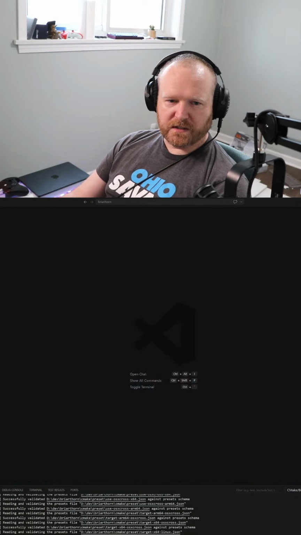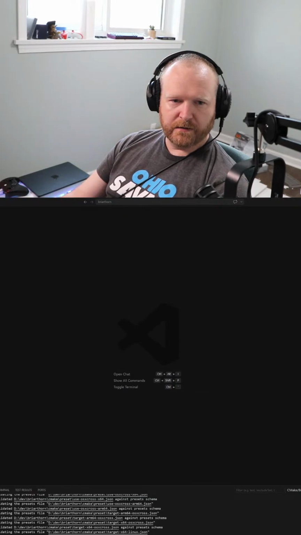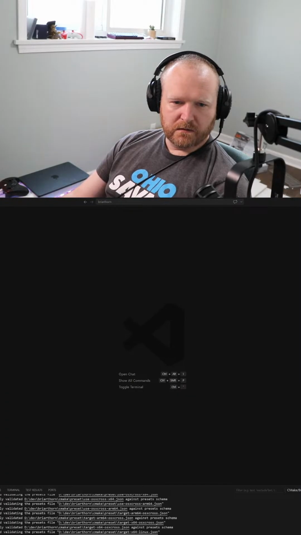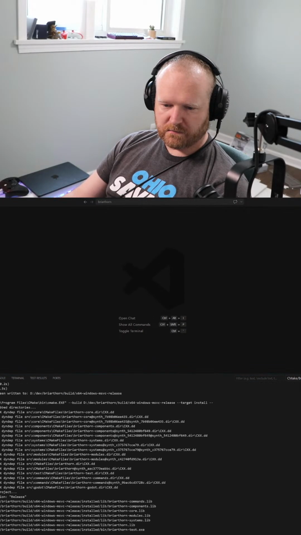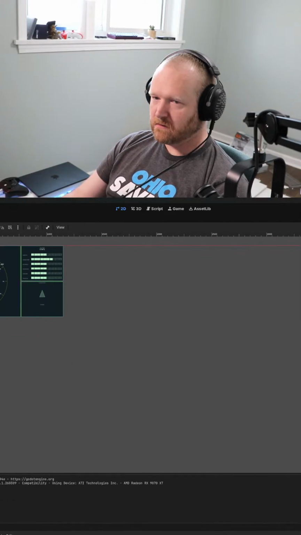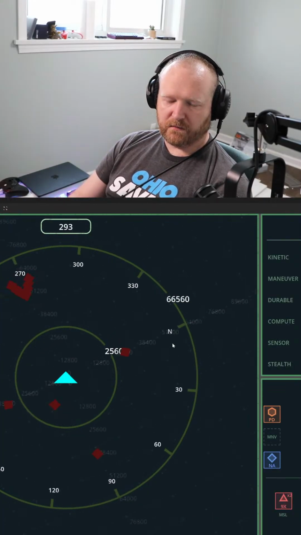So I'm on Windows in this situation, not Linux. Still make sure we compiled. MSVC release. I think I have the latest main. So we'll compile it. Make sure everything compiles. That looks good. We'll run it in Godot. Everything's looking good.